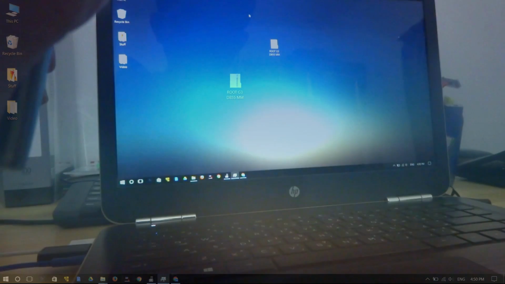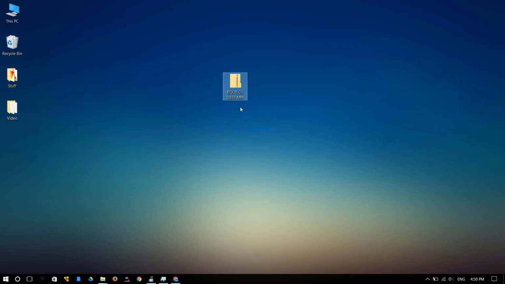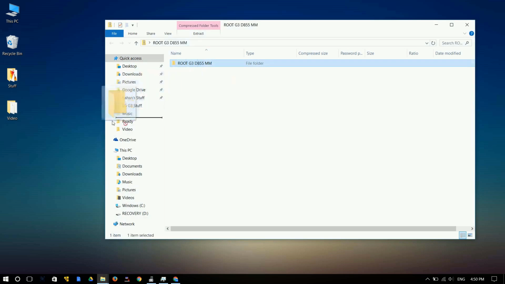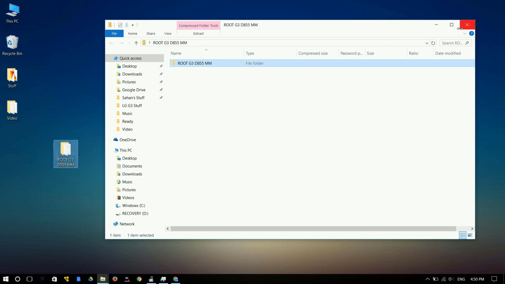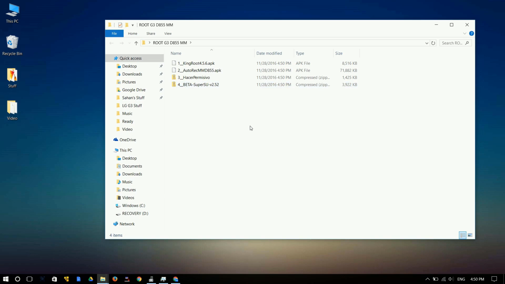First of all, you need to download this folder right over here, and this zip file actually. I'll post the link in the description. Just open this up and then extract it to the desktop. In this folder you have four files. Two of them are APK and the other two are zip folders.